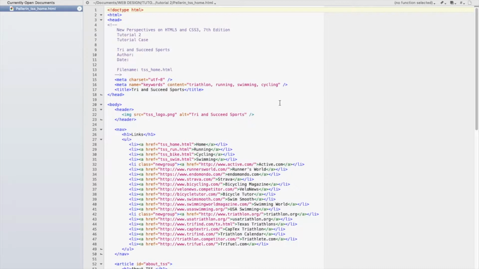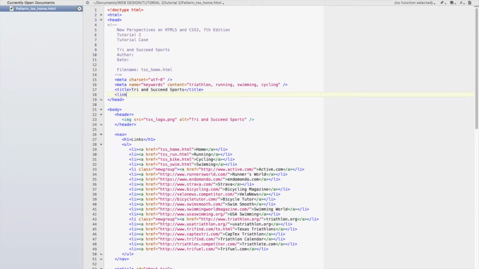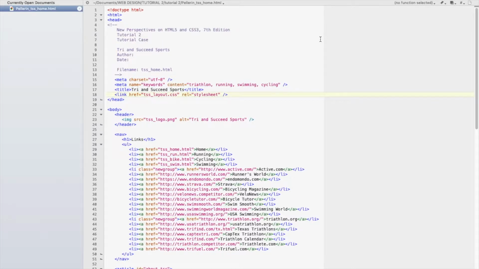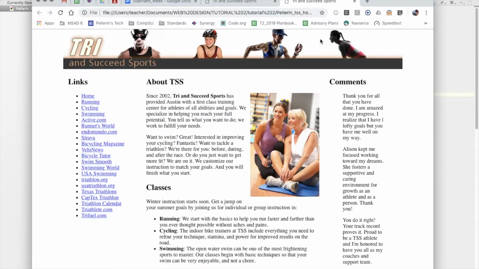So I am going to come down in my head section. After the title, I am going to link a CSS file, which is tss_layout.css, and this is a style sheet. So just like we did in the last chapter, we are going to link files that they gave us. We're also going to create some of our own that we will link. But this first one is going to get us started. So I'm going to save this and come in and refresh my page.